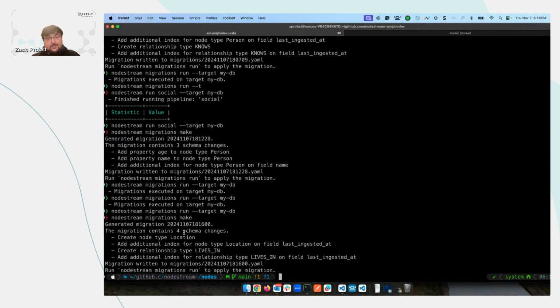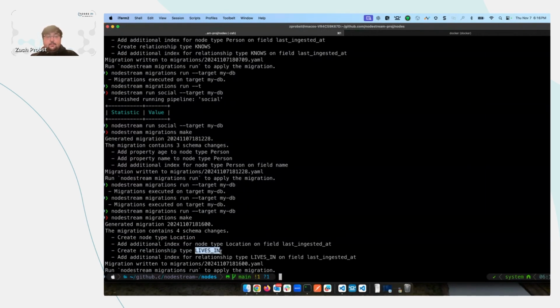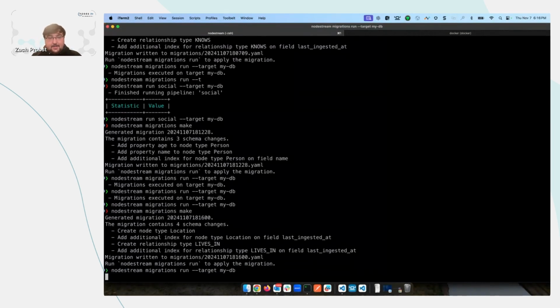And here it is. That's the summary I was looking for. So we're going to create a new node type called location. We're going to index that timestamp on there. We're going to create a relationship type and index that, and that's a new migration. Now I can run that migration against our database.